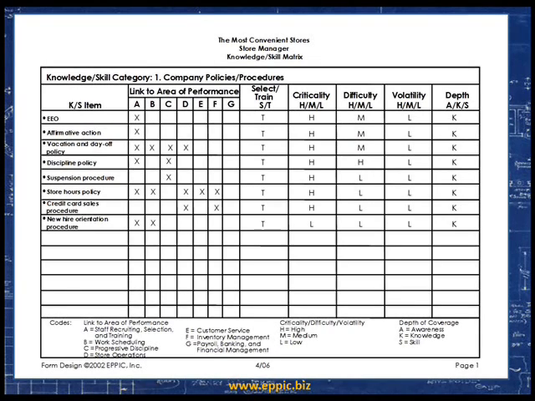We can also assess how critical this knowledge and skill item is to my ability to be a master performer. Is it high, medium, low, or perhaps 0? And if it's 0, then one wonders why it made it to the list in the first place. We can also assess how difficult it is for the typical learner to master this, to learn this. We can also assess how volatile the content is, because this will help us in our packaging decisions later in the design process.